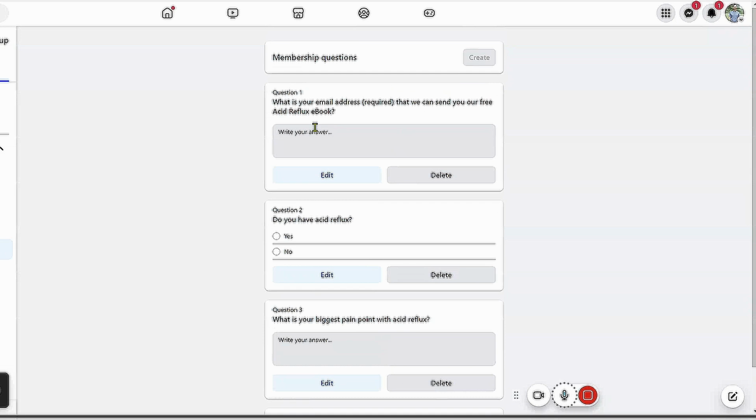Even if they don't answer these, I still approve them because they're joining the group because they probably have acid reflux. That's simply how you set up a group, and then you set up these 3 questions. And then what's going to happen is you're going to start collecting emails. So you're not only getting group members to join this group, raising their hands, saying that they have a problem with whatever problem you're solving, but then you're also getting email addresses.